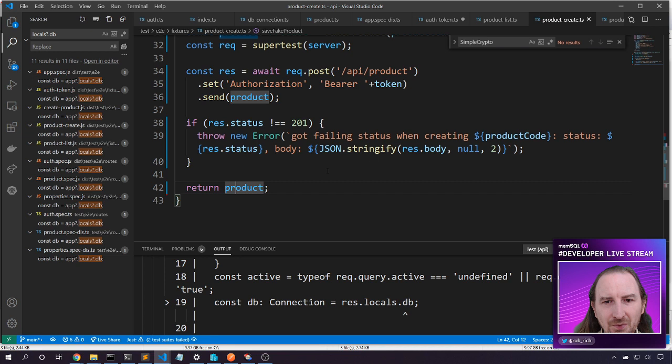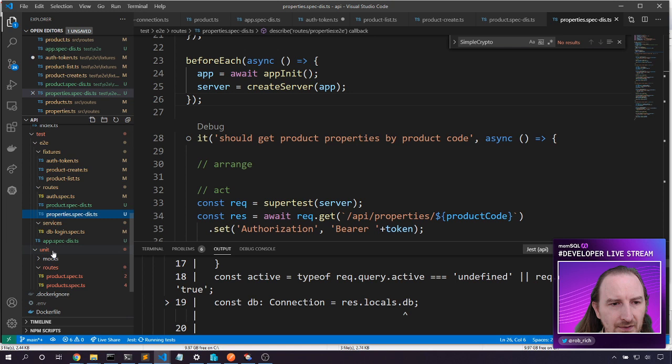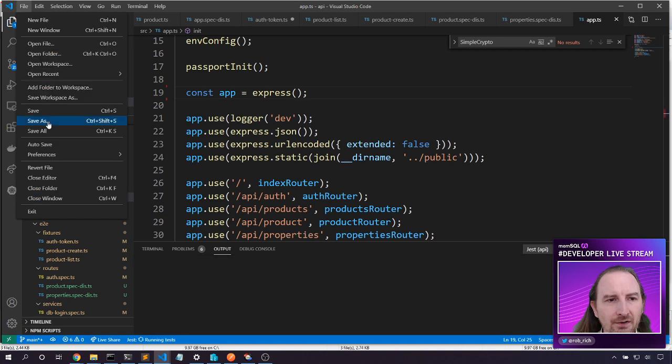Okay, here's another one. After each, we don't need to clean up the database anymore. We don't need to clean up the database here anymore. And to that end, here in app.ts, we don't need to set the database anymore. Any request that needs it will go grab it from that middleware. Save all. And now we've got this middleware in place.